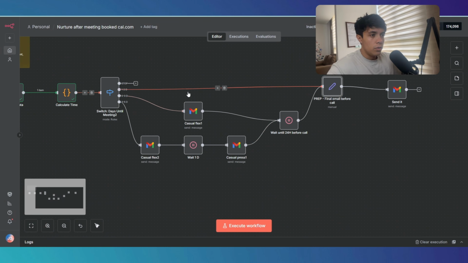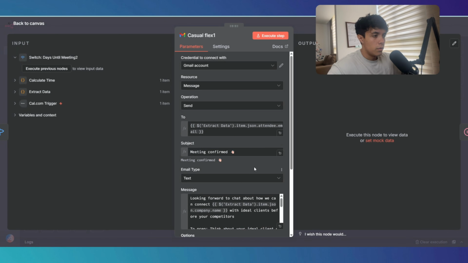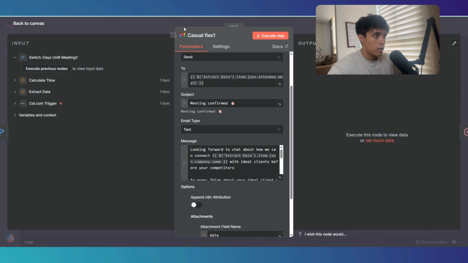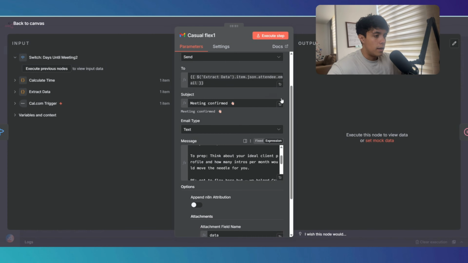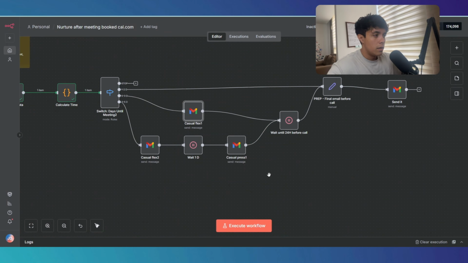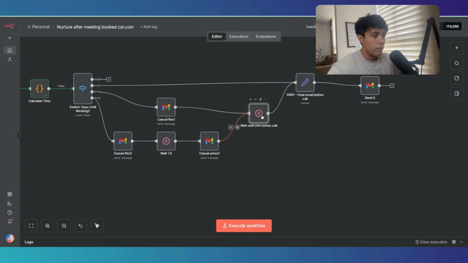Now, in the 2 to 3 day route, we're going to do the casual flex, which is this email right here. This is just casually flexing our past case studies, and yeah, just trying to personalize the email. Here I'm just using the company name that came from the webhook, and that's it. So this is just a casual flex, and that's it. And then we're gonna wait until 24 hours before the call and send the final email, the same email that we would send in this first route.